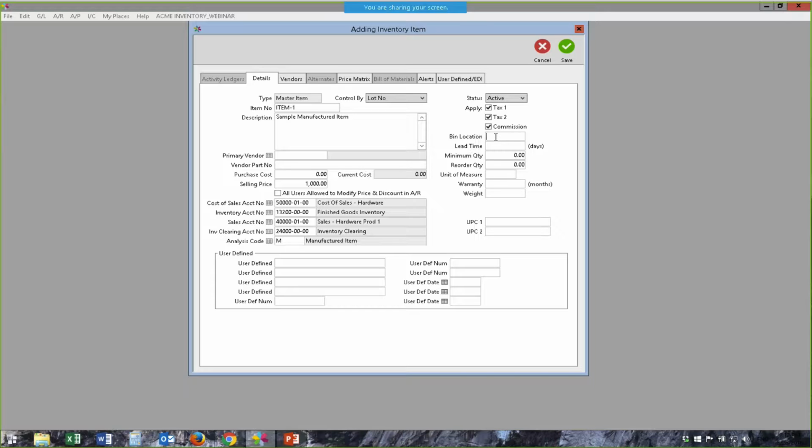On the right side, we have a bin location. I'll just put the letter A here. Lead time, that would be for purchasing. If you purchase the product and you put in a lead time, then it will default an expected date on that product. Minimums, reorders. I'm going to put a minimum quantity of 10. Reorder, because this is a manufactured item, we're not going to have a reorder point. And then of course we have weight, so that's per 1 unit of product, and with that we will sum the weight on any orders or purchase orders.